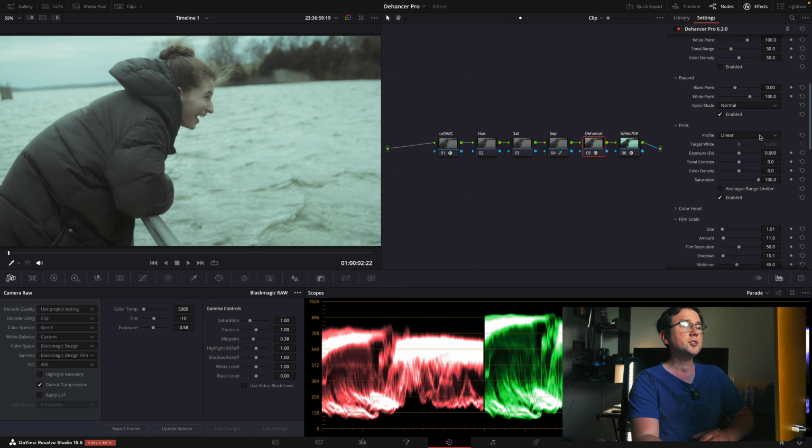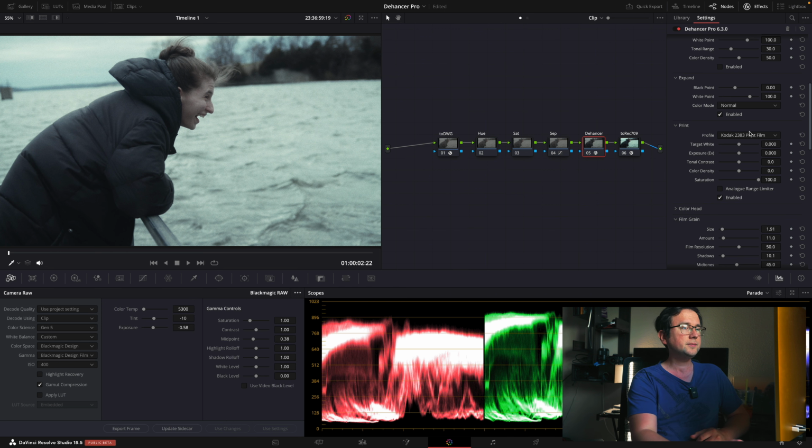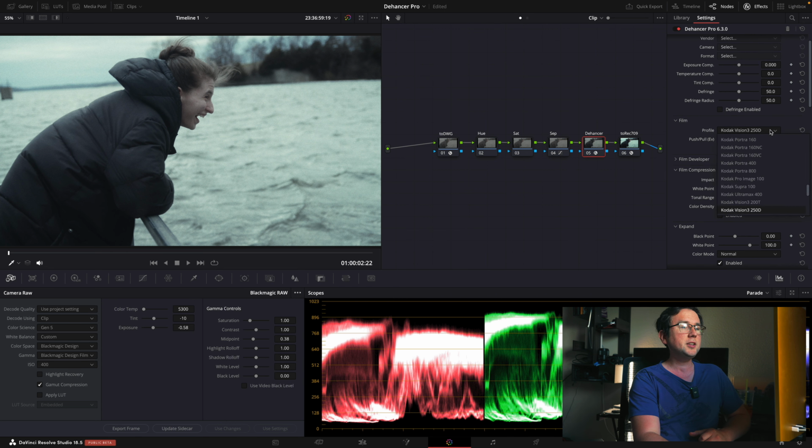The next thing we're going to do is change profile from linear to Kodak 2383 print film. Printing, or print film, is like the last stage in the analog process of film developing, like a film system.